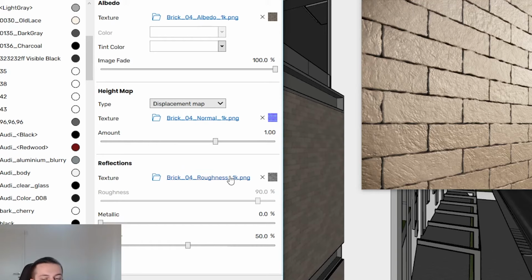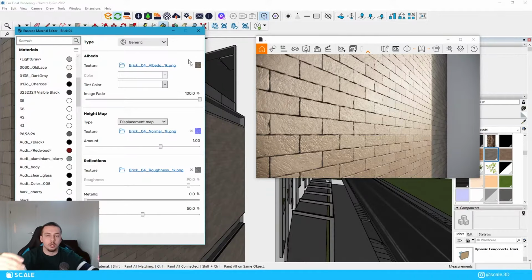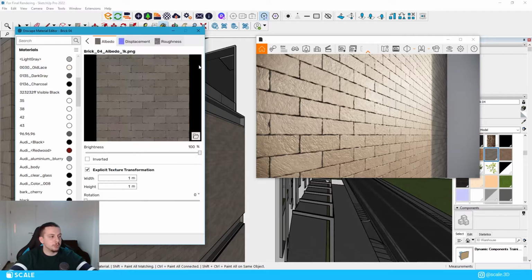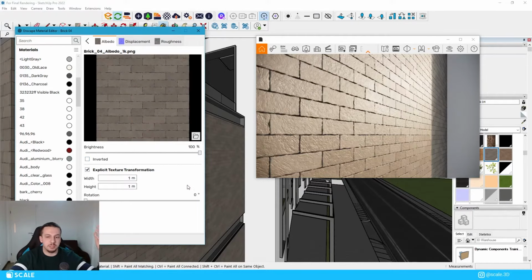Here is the section where we have all the material parameters. In the albedo section, this is basically the color or the main texture that we're going to use throughout our material. If I open this up, you can see how our brick material looks flat in a PNG, or whatever format you're using for your materials. And then you have some options.